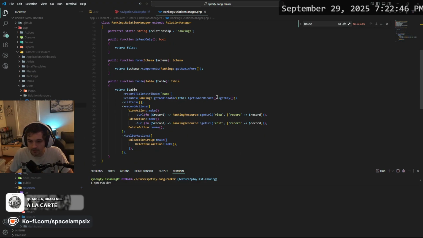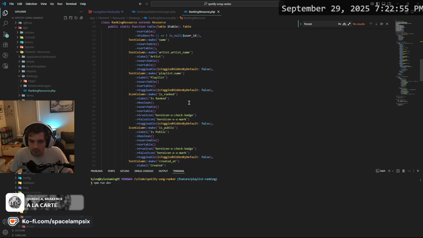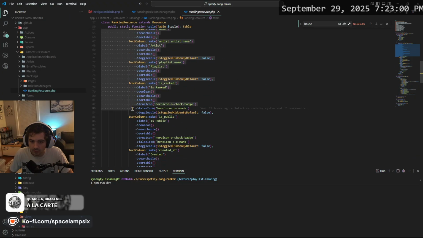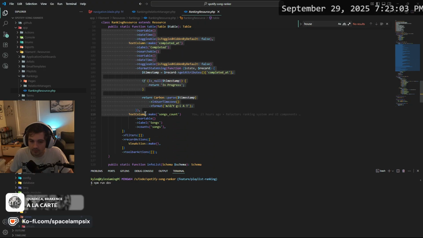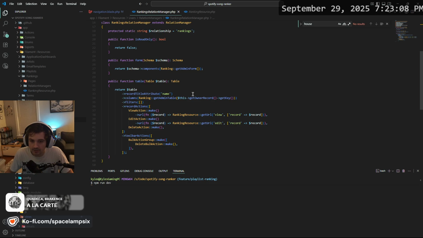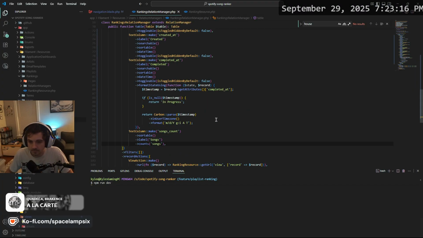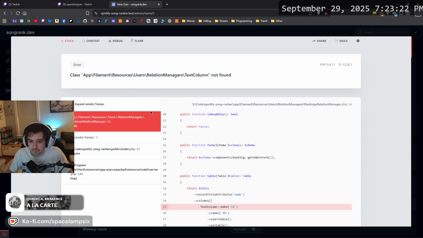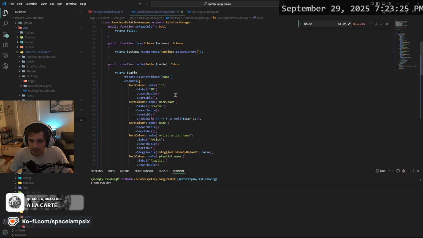Columns should, I see here. Ranking get admin table. So I guess that would be the ranking resource and get the table, which I guess is all of this, which I get why I abstracted it now, but I don't really care. I'm just gonna go to here and then just drop that in. Text column not found. Okay, I just didn't import this, I guess.